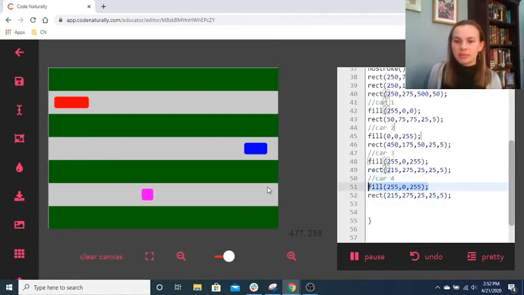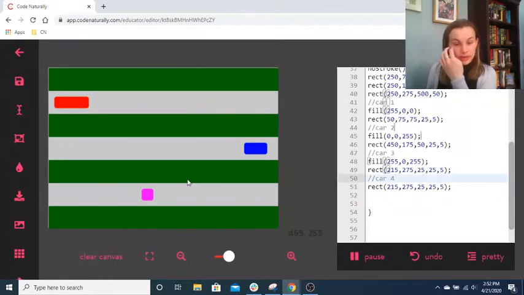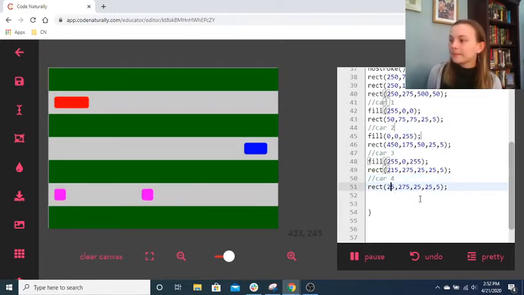Let's actually do it the same color. All right, so I'm gonna move that one to, let's put it just a little bit behind, like right here. So 25. All right, there we go.